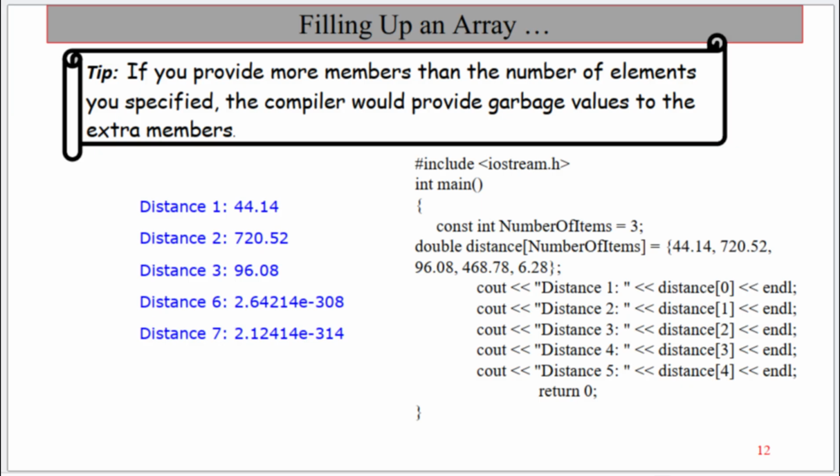#include <iostream>, int main. Constant number of items equals 3. Double distance[number of items] equals 44.14, 720.52, 96.08, 468.78, 6.28. cout distance 1, distance[0] endl, cout distance 2, distance[1] endl, cout distance 3, distance[2] endl, cout distance 4, distance[3] endl, cout distance 5, distance[4] endl, return 0.